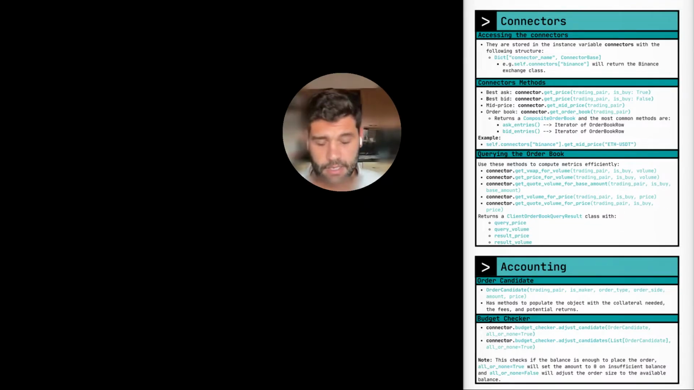With that class, you can execute the following methods that are very useful in order to do some complex things, like having some metrics about the order book that we are going to see now. First we have the method get_price. You have to pass only the trading pair, but then there is a parameter that is is_buy, true or false. If you write true, it will retrieve the best ask, and if you put false, it will retrieve the best bid. Also, you have the method get_mid_price, and another cool thing is that you can retrieve the order book.